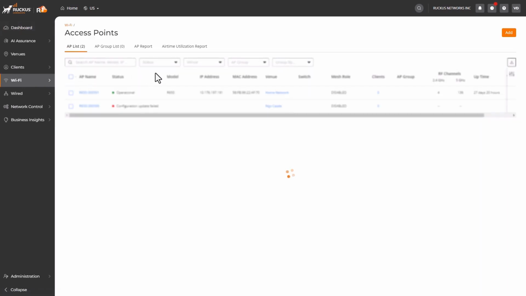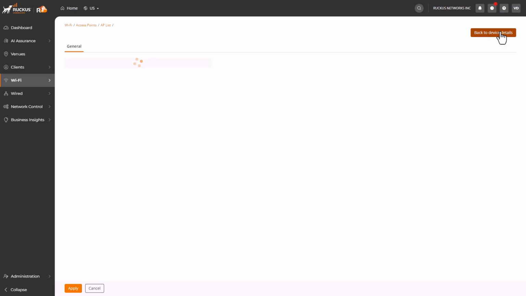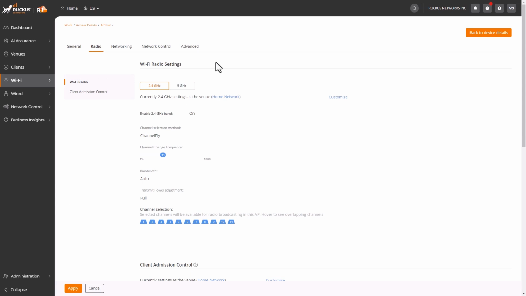This shows you all the APs in your instance. Choose an AP to see its details. Then select Configure on the top right, then go to Radio. Under Wi-Fi Radio Settings, you will see tabs for each radio band.